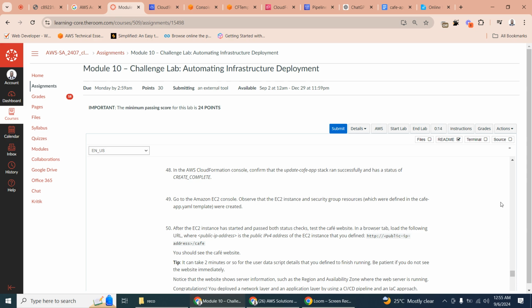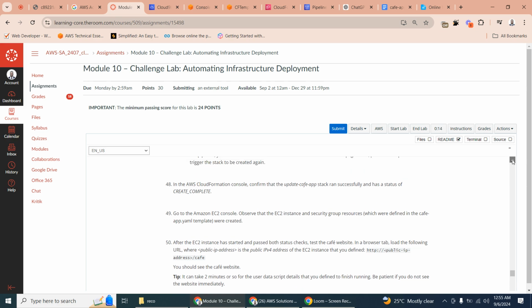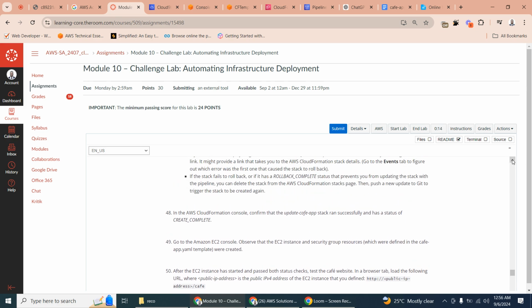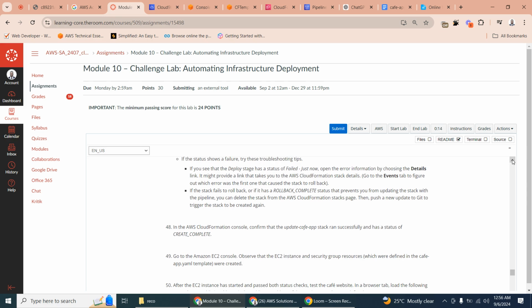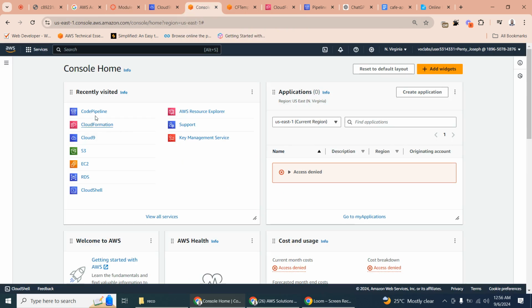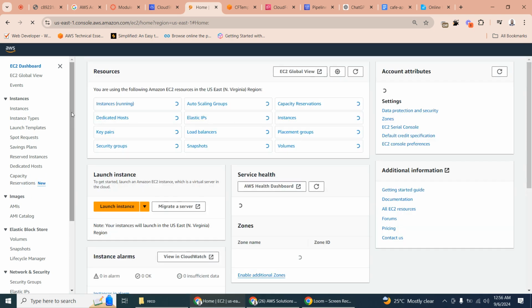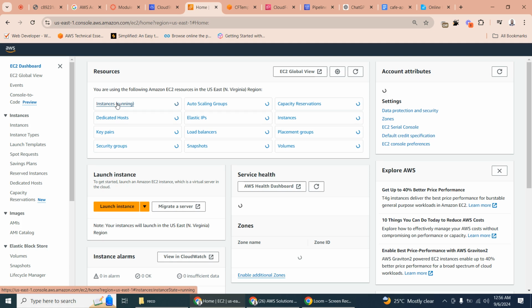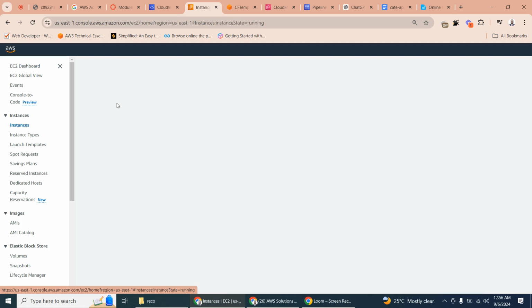Okay, so the command we run now is supposed to provision an EC2 instance. Okay, so we can go to the EC2 instance, EC2 console. So we should open it.